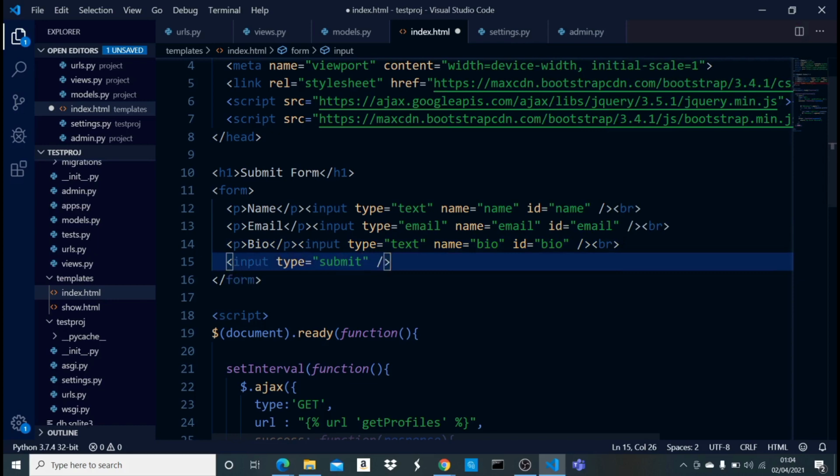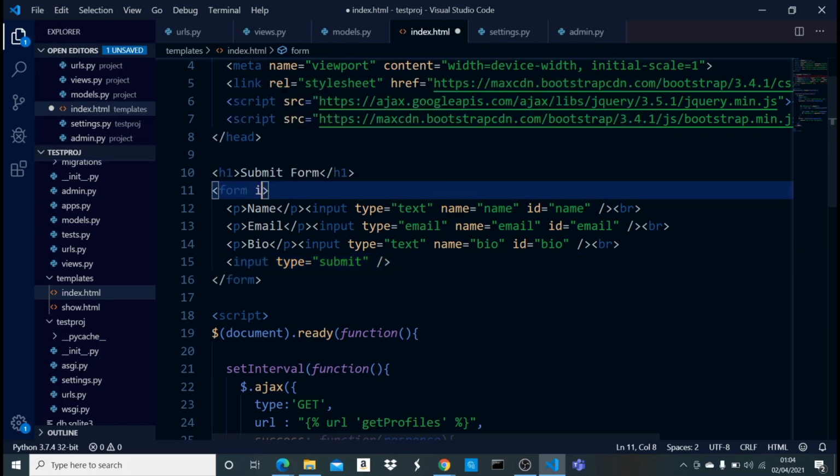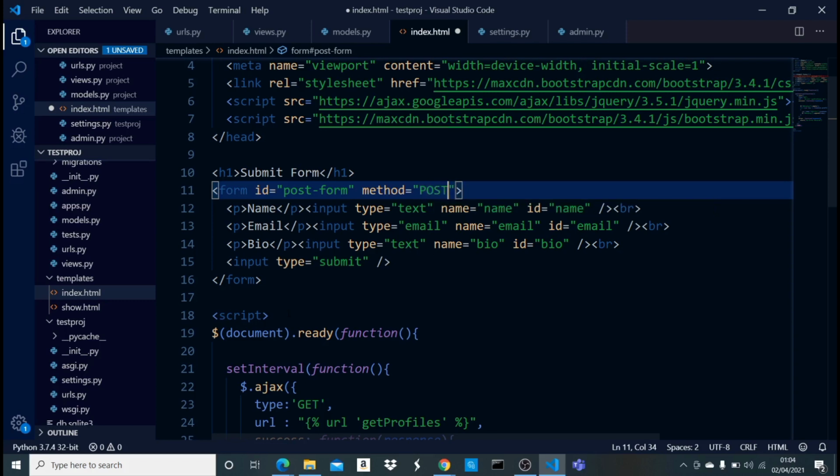So we have all this, but before we can use this in our Ajax or whatever I want to do, let's give it some attributes. So an ID of post form, and then let's also give it a method of post like this. So this should be fine.